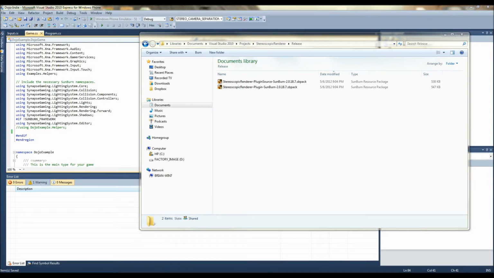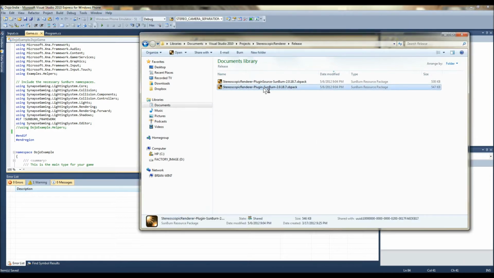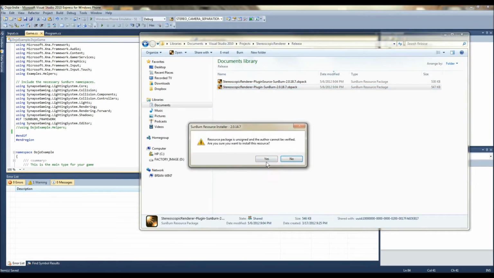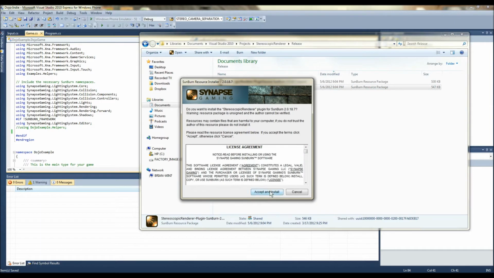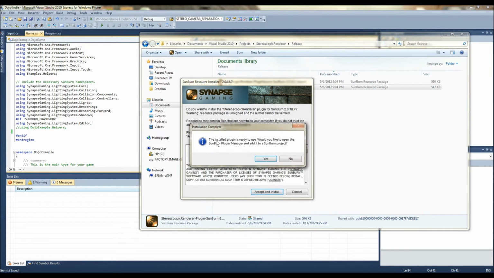Okay, so this is a quick walkthrough on how to do stereoscopic rendering in SunBurn in about 5 lines of code using the Stereoscopic Renderer plugin. For this, we're going to start off by simply installing the plugin. That's all you have to do. Both the plugin and the source are distributed. So we'll accept and install, and the installed plugin is ready to use.